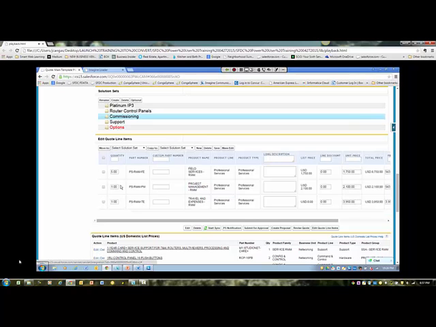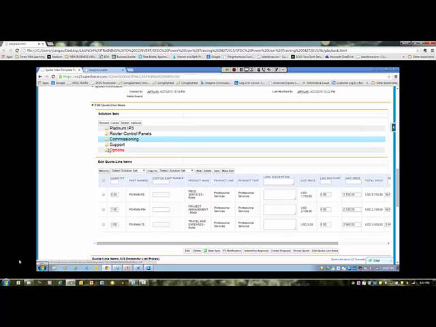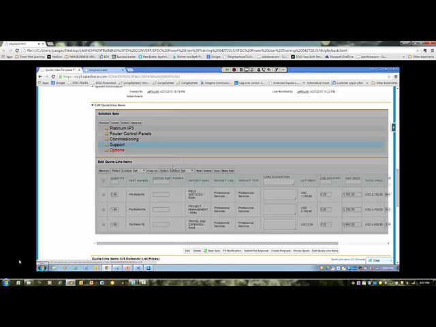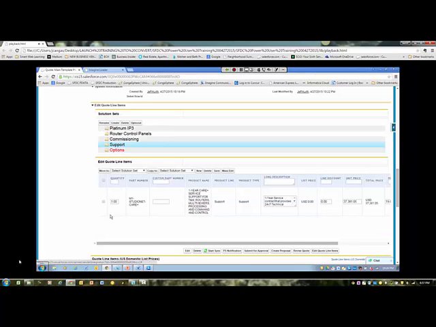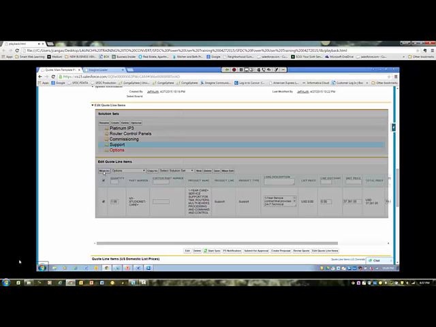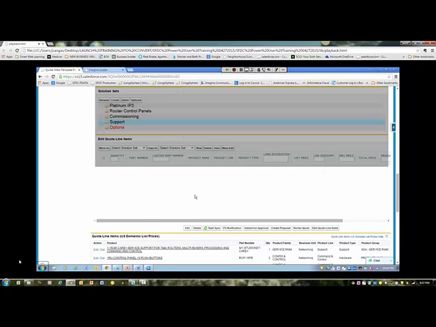I can also move my solution sets. I can move either all my line items to different solution sets, or I can move one line item at a time. So, for example, in my support solution set, if I wanted to move this particular line into options, I would simply select that line, and then next to the move to, click the drop down, select the solution set that I want to move it to, and then click the move to button. And now that line item shows up in my options section.